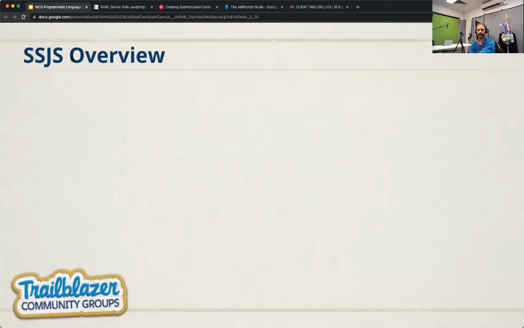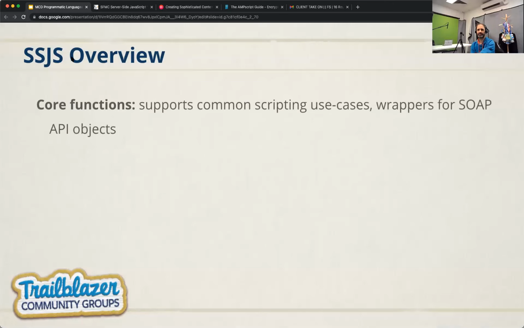So SSJS features can really be categorized into two types of functions. We have core functions and platform functions. Core functions enable rapid application development, and I guess they're predefined to support common scripting use cases. And effectively on the back end, they're just wrappers for the SOAP API. But in just a few lines of code, I can do things like send a triggered send email, for example, using a core function.